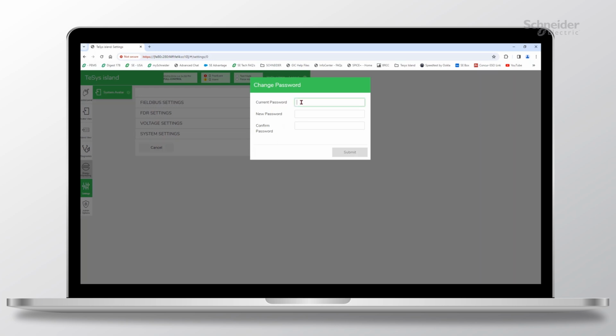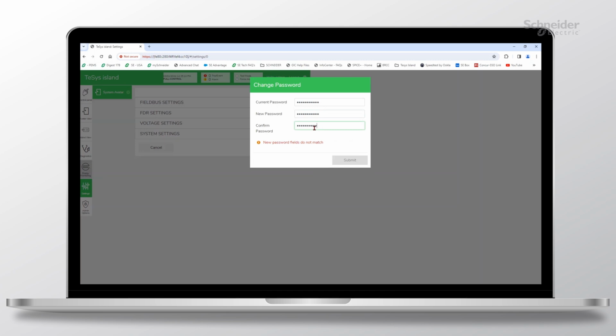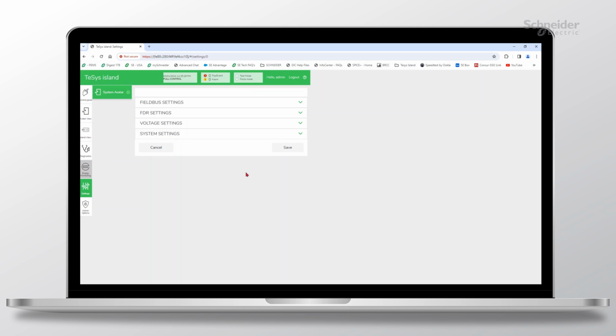Under current password, enter the default Schneider 18 password, all lowercase. Then select a new password of your choosing. Just remember to write it down so you don't forget it. For my demonstration, I'm going to use Schneider 19, all lowercase. Click Submit. Now you're connected to the TeSys Island bus coupler's web page.